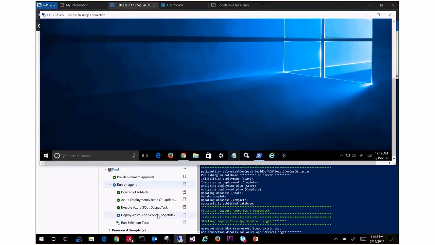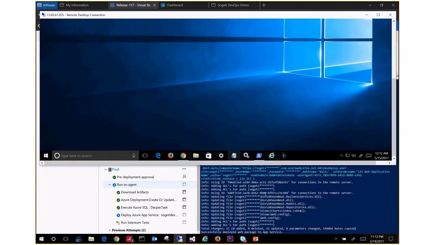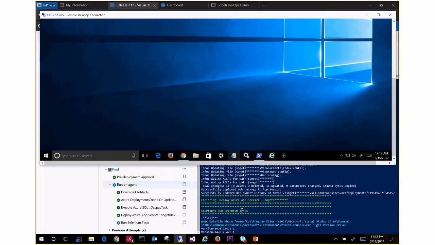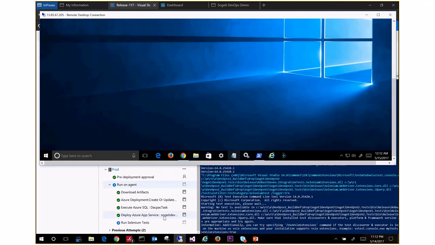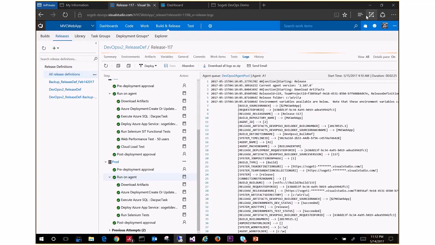So it's deploying the web application now. It was able to deploy the site, and it seems like it finished the deployment. Okay, very good.